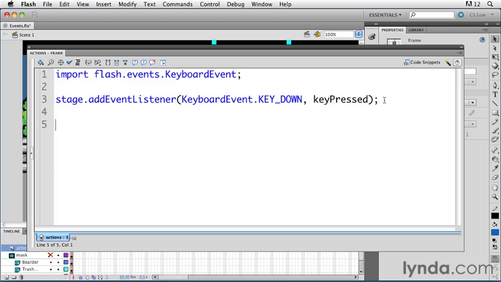So I'll go down a few lines, and I'll create a function. Type the word function, then a space, and then key press, just as I typed it above. So key press, just like that. Lowercase k, capital P, one word. Open parenthesis, and then I'm going to type EVT. This is a parameter that represents the event that occurred. This data is going to be sent to the function when a key is pressed. And it's going to have information about the event that occurred, which is going to be a key press.